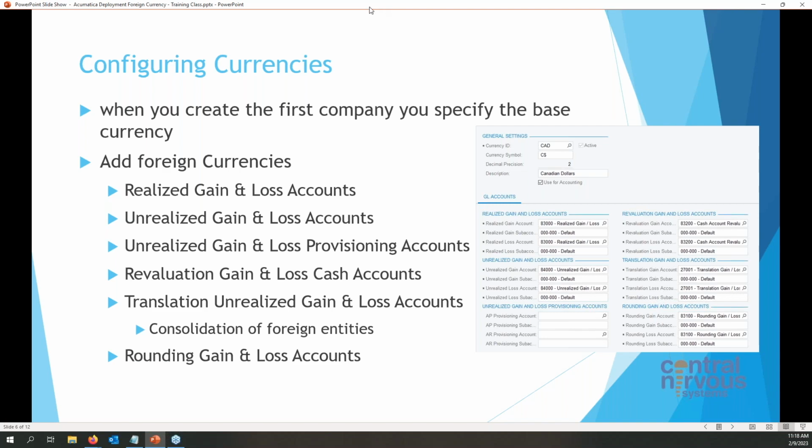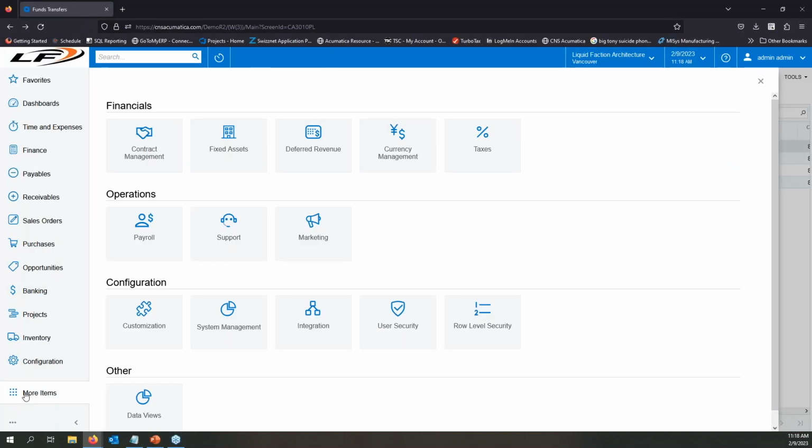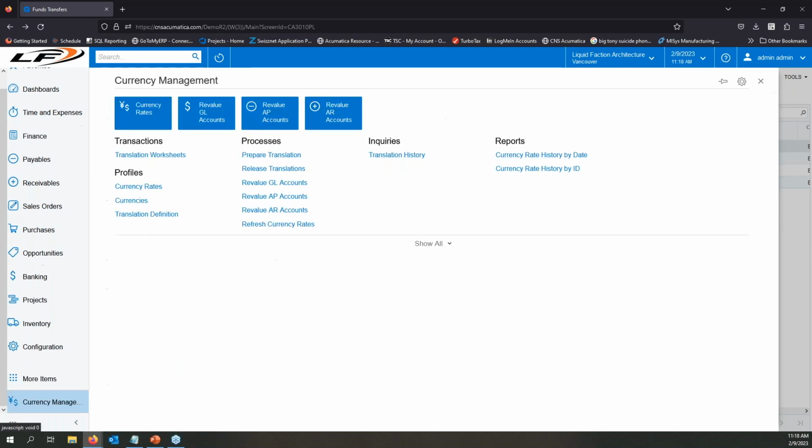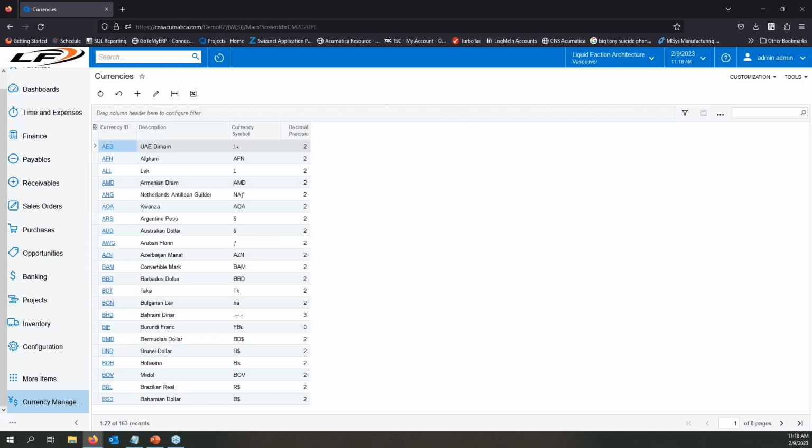So how that looks like in Acumatica. So we're going into more items here. We're going to look at currency management. Currency management, there it is. And then we're going to open up currencies. So here we've got a number of different default currencies available, 163 to be exact in this version.